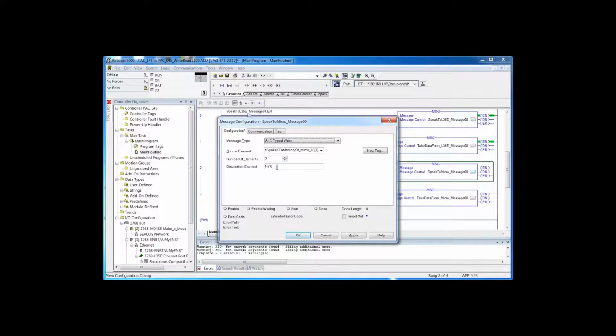Now in the other controller, I think we have N7 0 through 99. So we have 100 elements in that array of N7. So we've got plenty of room to send the data to. Go to communications. In this case, you can't browse to find the controller because that controller is not a Logix engine. It's not part of that environment.